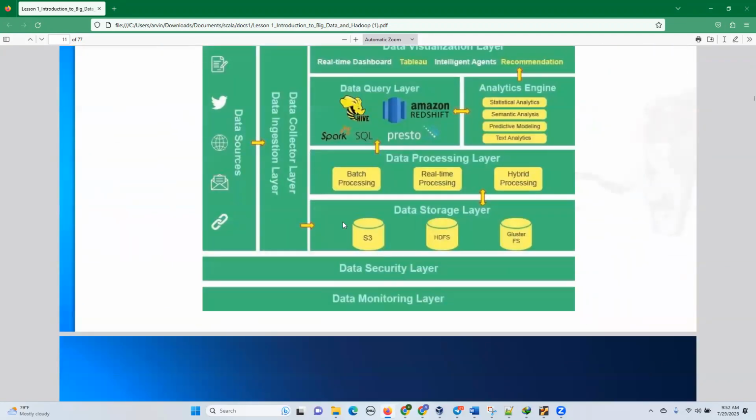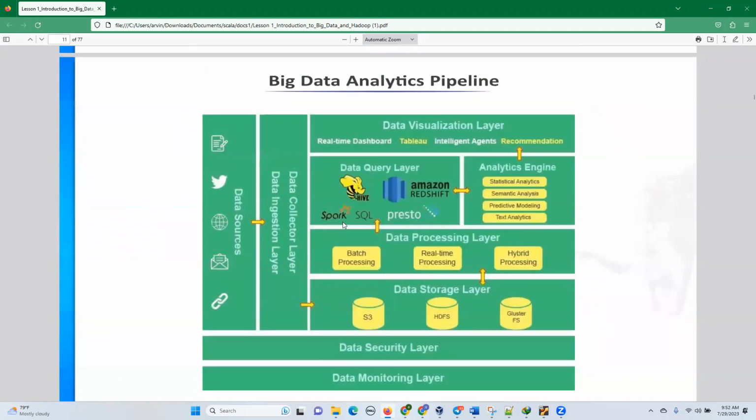So there are different layers: a data ingestion layer, a processing layer, and a storage layer. If you are using a cloud, there is a storage layer there too. And we have different tools: a visualization layer, a query layer, analytics engines, machine learning, data science, and also social media and email communication. So we are getting data from anywhere.